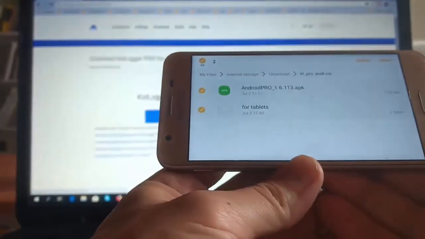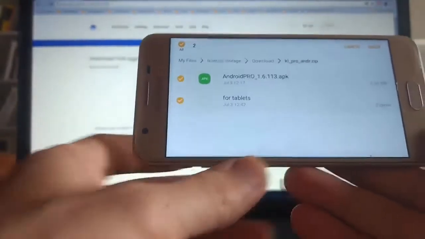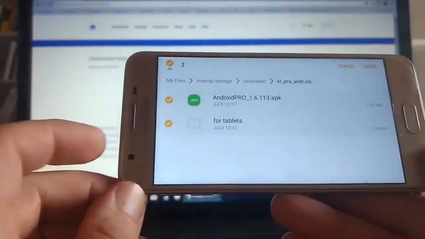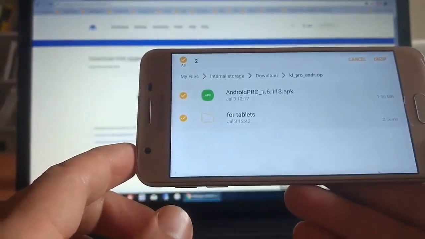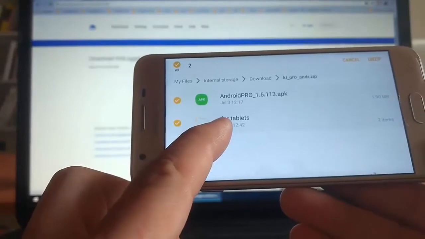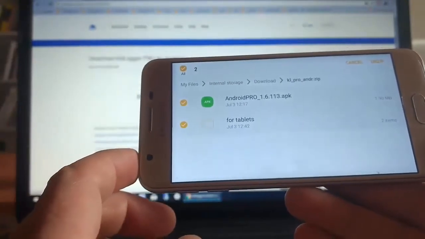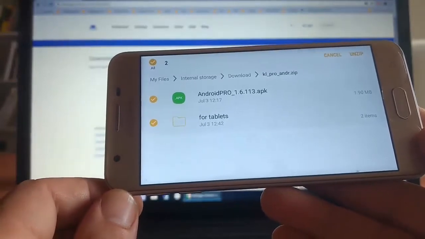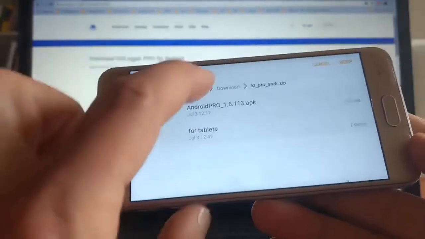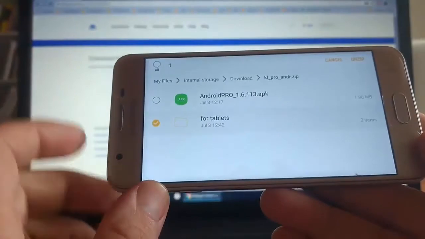The package is simple, not encrypted. Inside the package you can see two objects. It is KidLogger PRO itself, and a folder with another application that we need for a tablet where the GSM module is missing. But now we'll talk about the phone, so we'll use only this file.